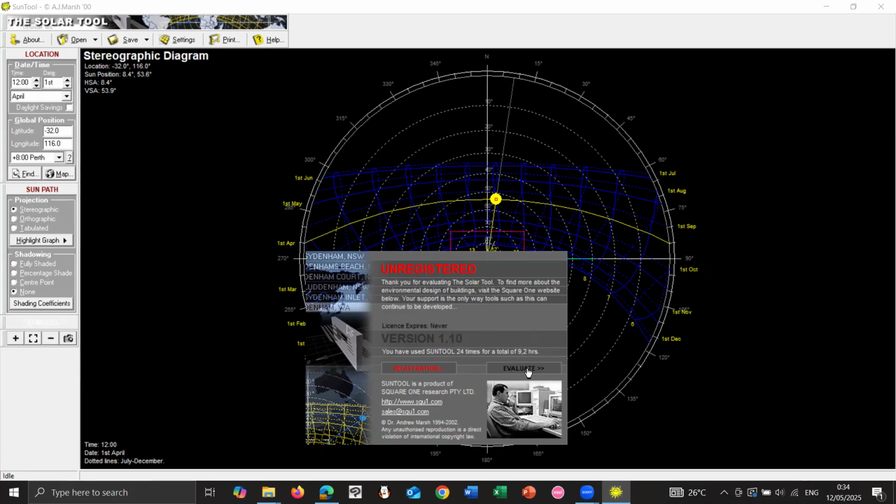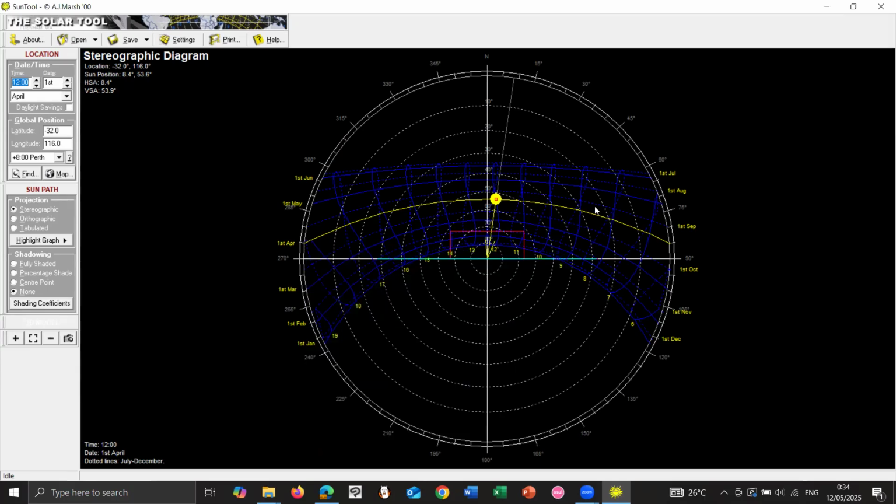From here, we can just click Evaluate, and then we can see this is the sun path for this designated position. Now, the software might be hard to find, and I don't know why that is. I personally got this software from my lecturer many, many years ago. This might be outdated, and there are some really amazing better alternatives, but this is very good in terms of its size.